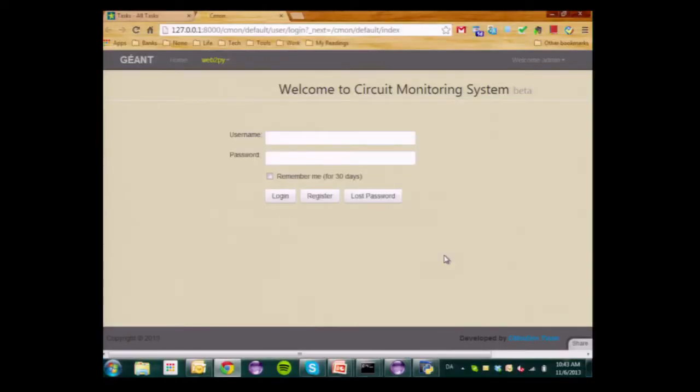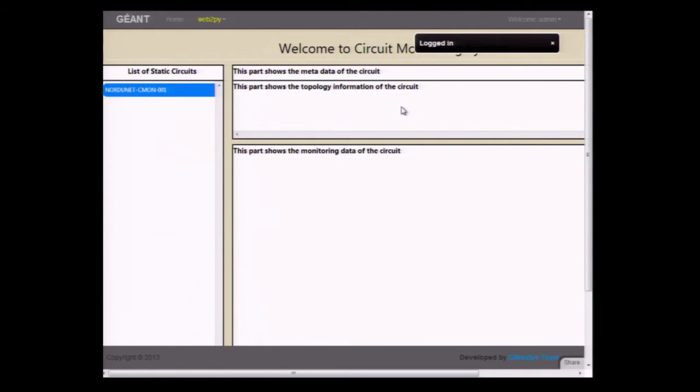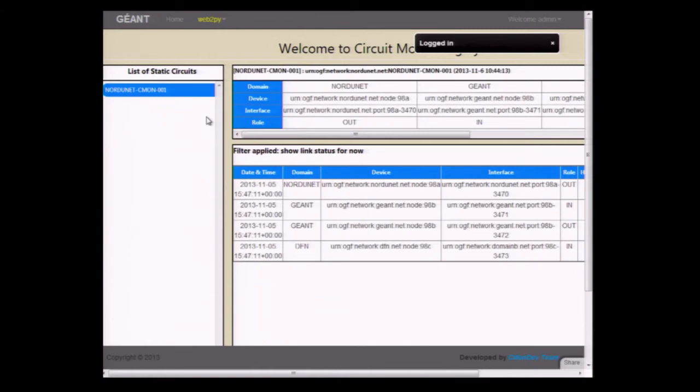Once you have logged into this circuit monitoring system, you have this page, and you will have your authentication and authorization to go in. Then I'll log in as the admin. And this is the monitoring page where you have this list of static circuits shown here. If the users are interested in a circuit, for example, you can click on this and it will be shown. Let me cancel this one.